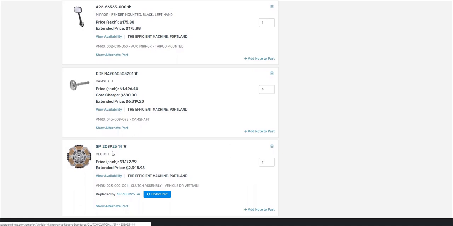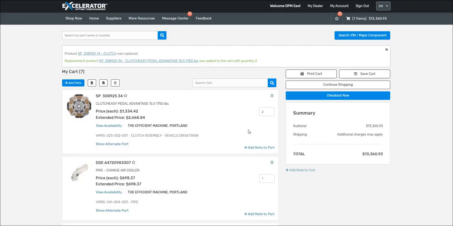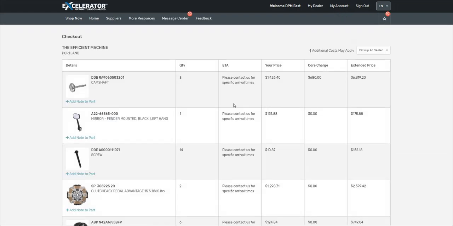You'll also notice if a part has been superseded, there is a replace by with an update part icon. Simply click on update part. And the part will automatically go to the end of chain and update within your cart. It's time to check out.